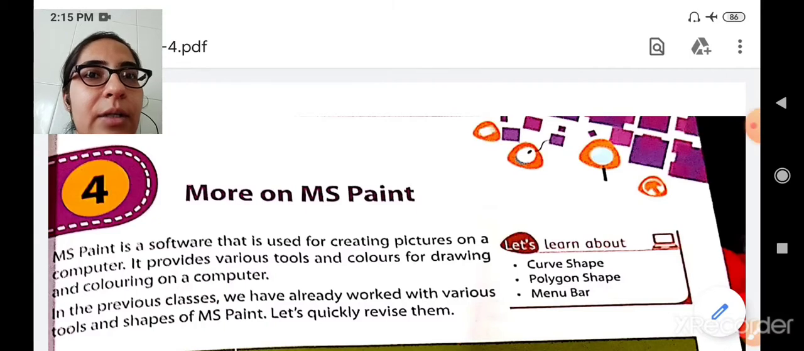So let us continue with chapter number 4, that is more on MS Paint. First, MS Paint is a software that is used for creating pictures on a computer. It provides various tools and colors for drawing and coloring on a computer. In the previous class, we have already worked with various tools and shapes of MS Paint. So let us quickly revise them.